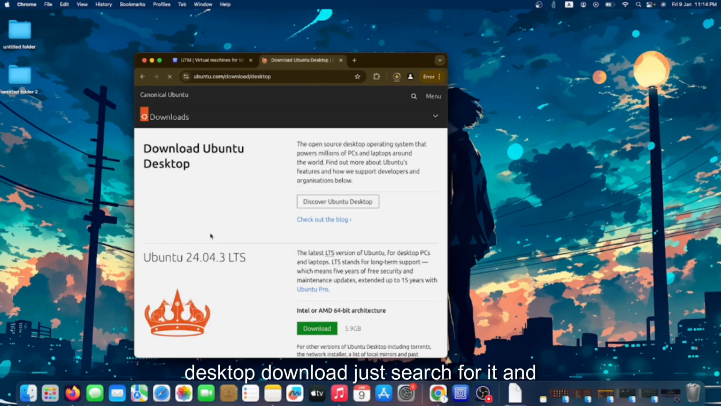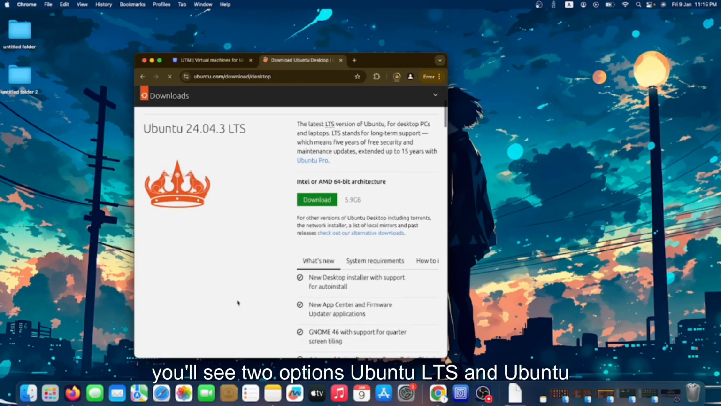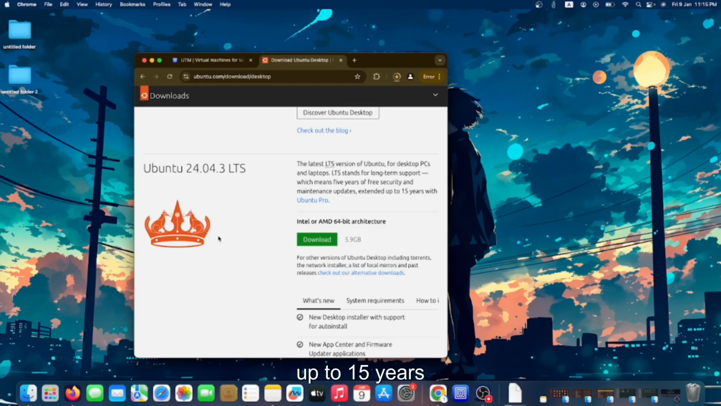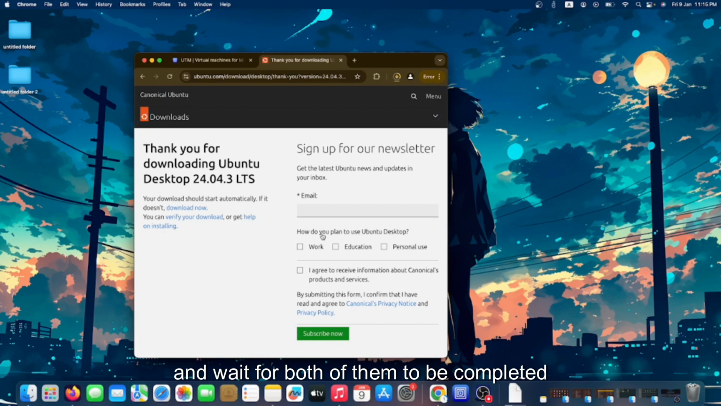You'll see two options, Ubuntu LTS and Ubuntu. You have to download the LTS one because it has long-term support, which could be up to 5 years, or with Pro you could go all the way up to 15 years. Just click on download and wait for both of them to be completed. On this page you don't have to do anything, it will automatically start downloading, so you don't have to put any information here.